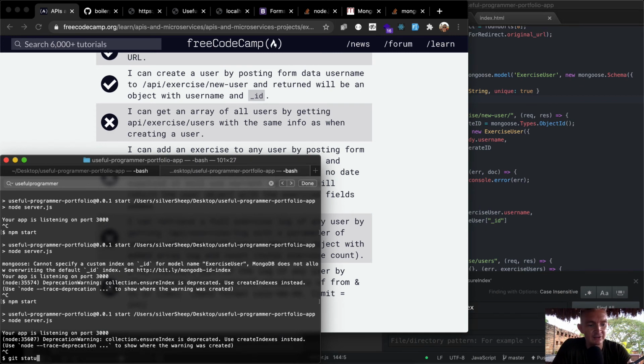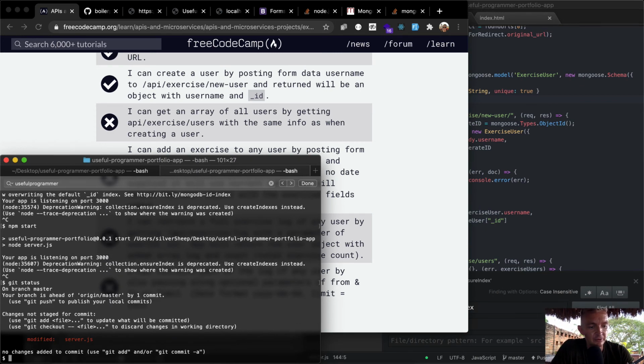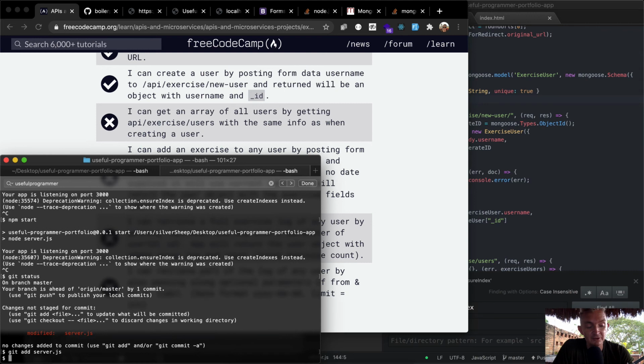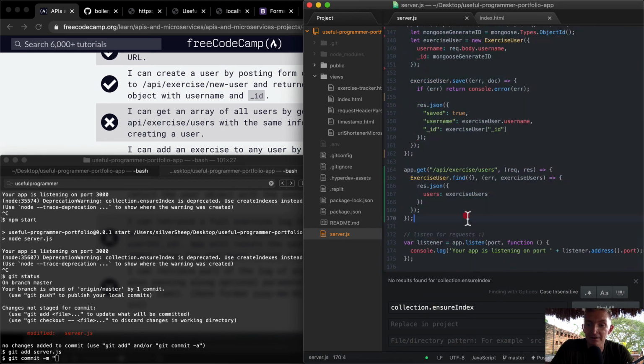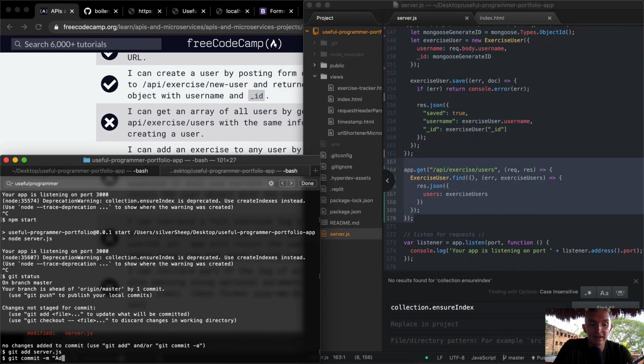So let's go git status. We see our server was the only thing that was edited, so we want to go git add, and we're going to add all our files, or we could just go server.js, and now we say git commit -m, and we're going to commit. We're making a little message about what we added here, and so basically we add an API endpoint for getting all users.